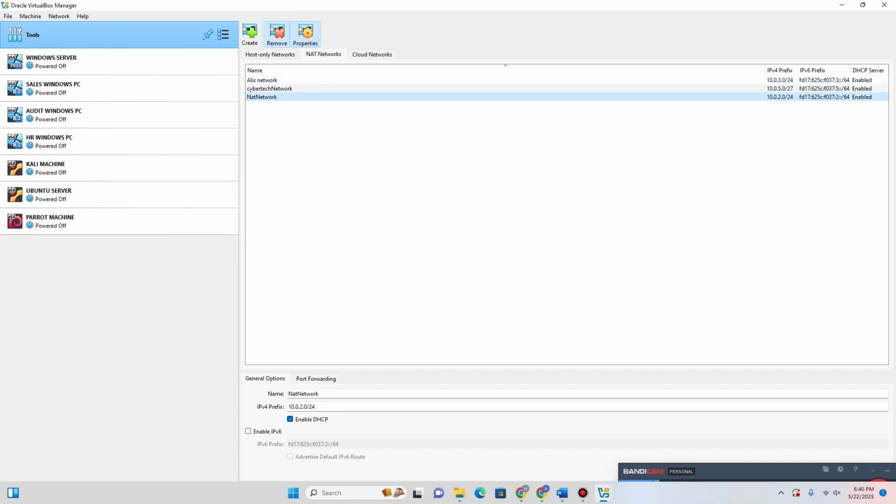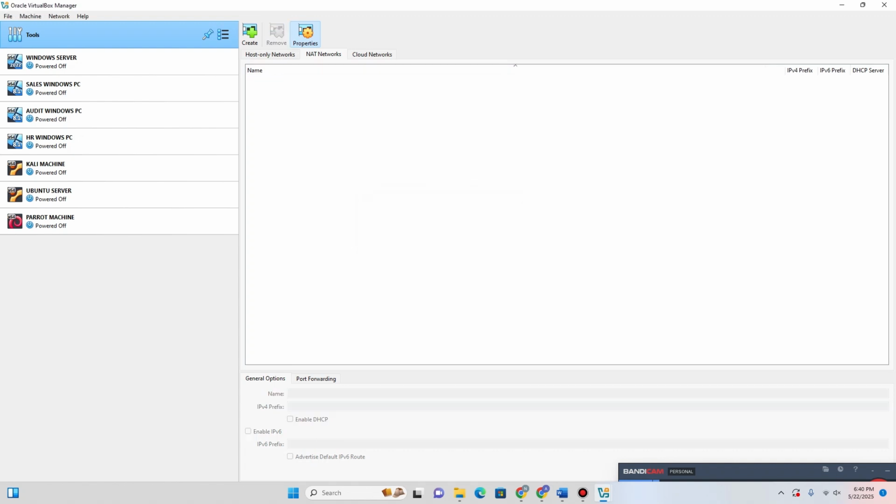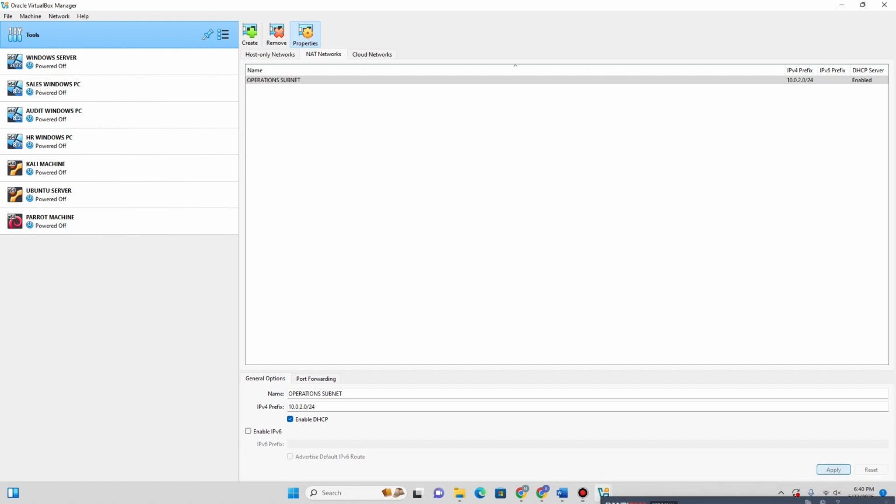Okay, let me remove this. I created this before. All right, you should have it blank. Click on create and come all the way down and change the name to operations subnet. And you can change this to 10.0.2.0/24, which is not bad. And you just have to click on apply.